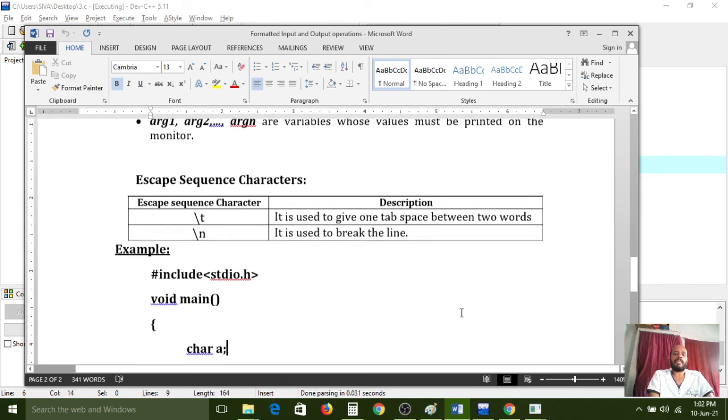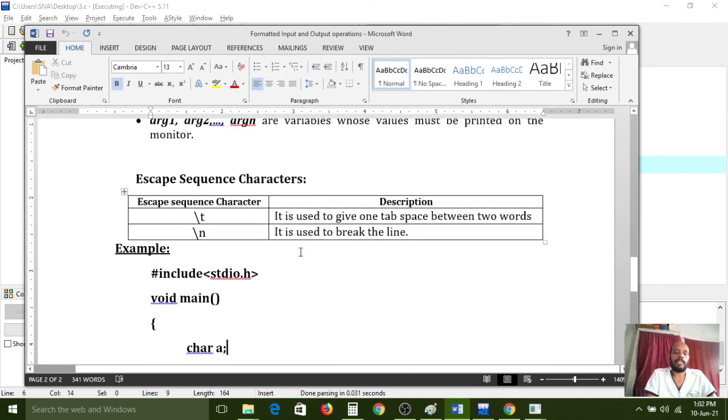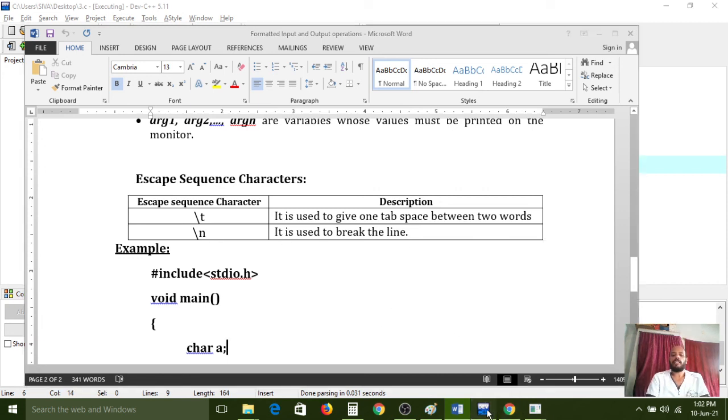Escape sequence characters are nothing but \t and \n. \t is used to give one tab space between two words, and \n is used to break the line.